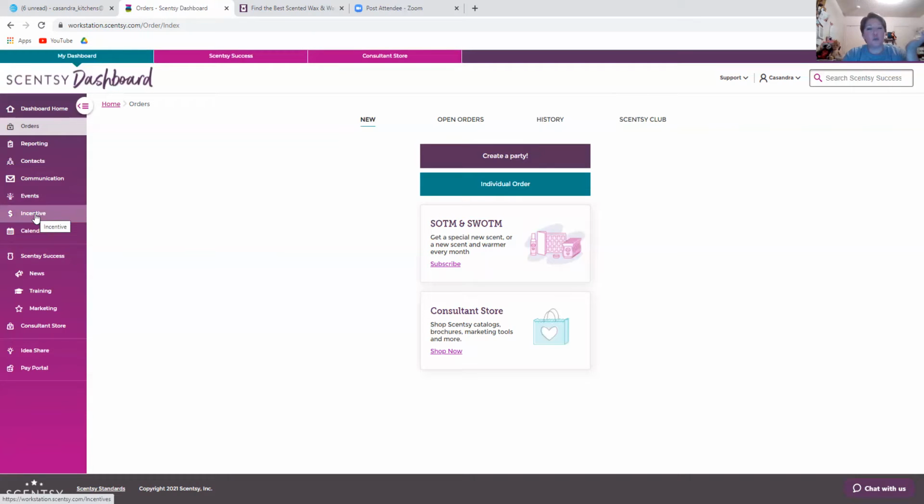Incentive. We are normally always in an incentive period. That means there's constantly stuff that's going on. There's ways to earn, there's ways to do things. So that is where you look for that information. Calendar. The calendar is a calendar. It's going to give you information that Scentsy wants you to know.